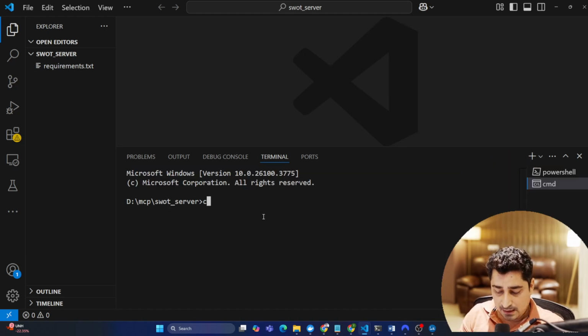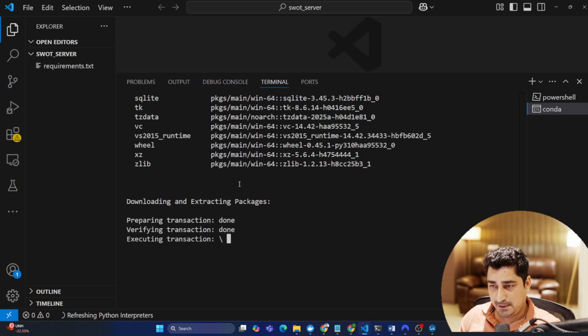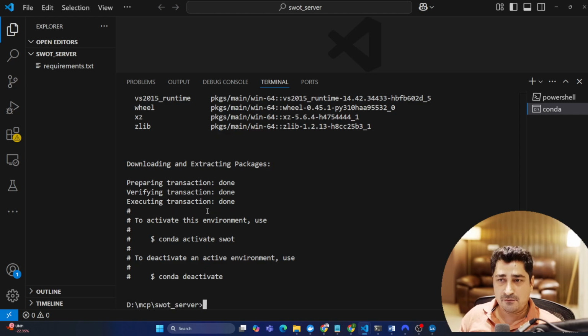So here, conda create -n SWOT, where SWOT is the environment name I'm going to give, and then python=3.10, and then yes. This is going to create a new conda environment for me, and inside that environment I'm going to install requirements.txt. As you can see, my environment is created.